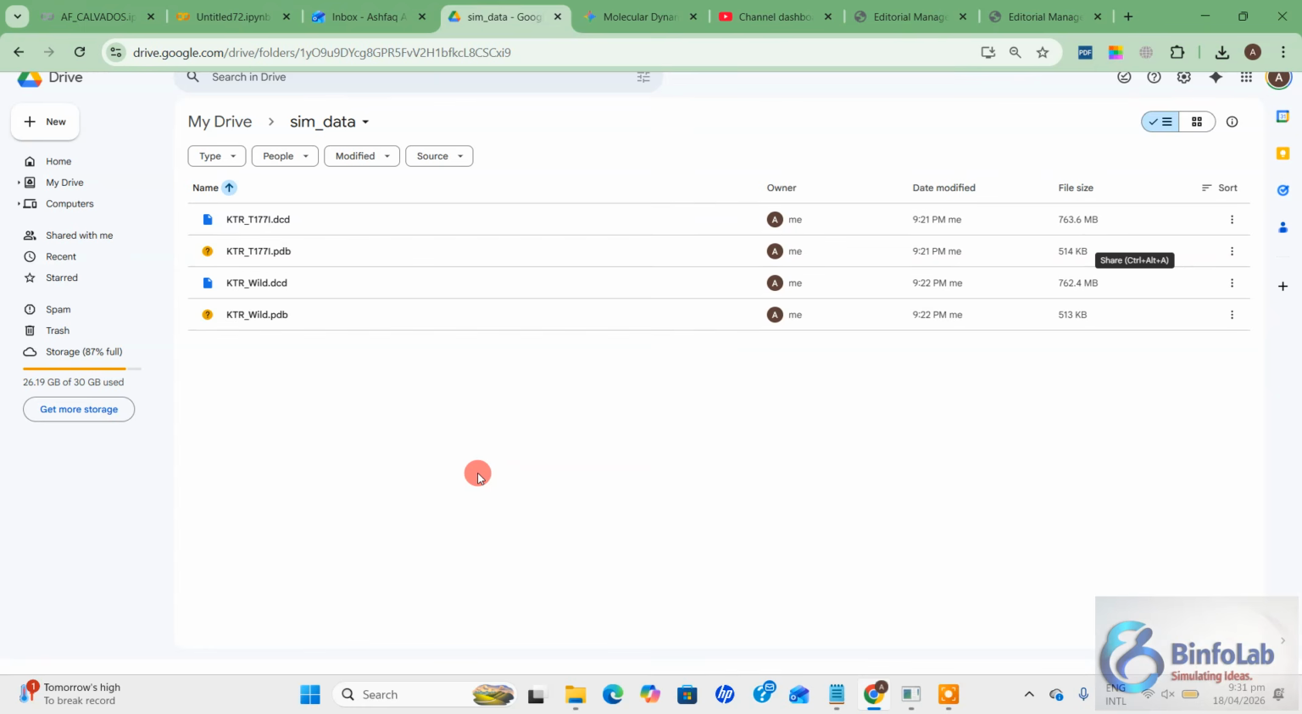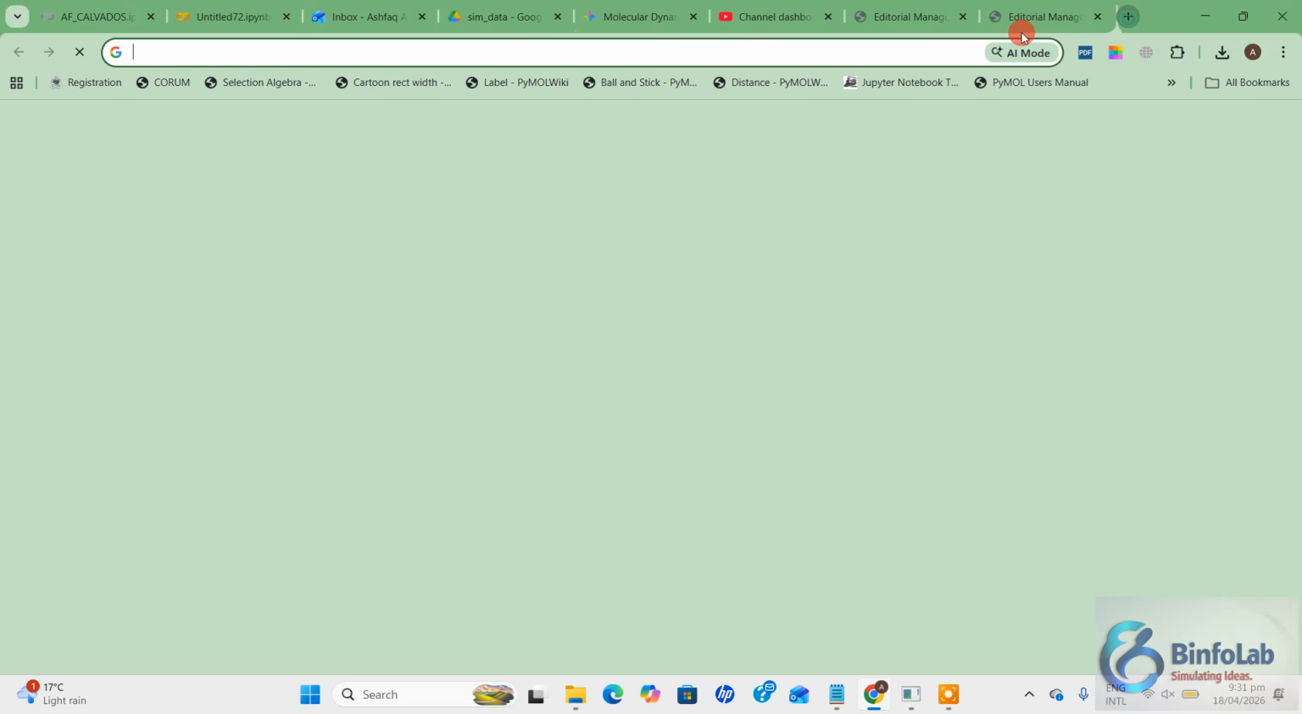If you have done your simulation, your files must be somewhere. You will just need to bring them first into your Google Drive. If you have a Gmail ID, of course you have a Google Drive with 15 GB of space, if I'm not mistaken. By default, everyone has it. So now, what next do you have to do?